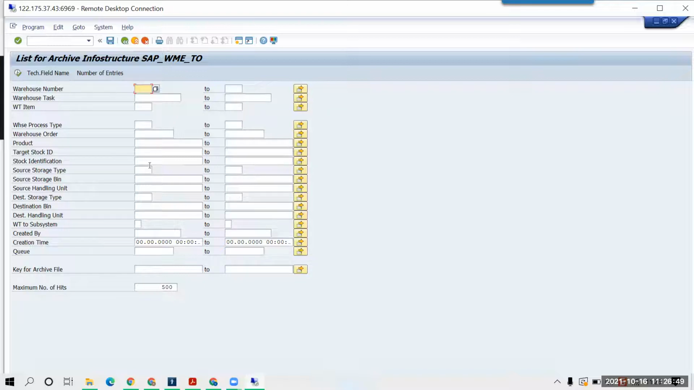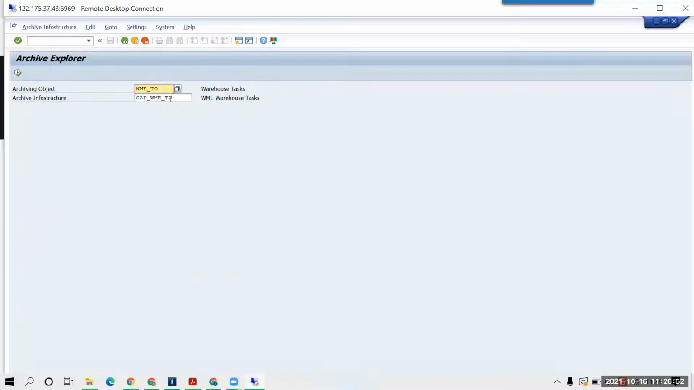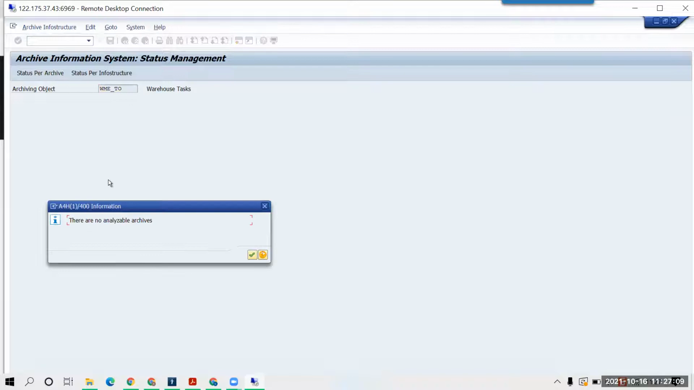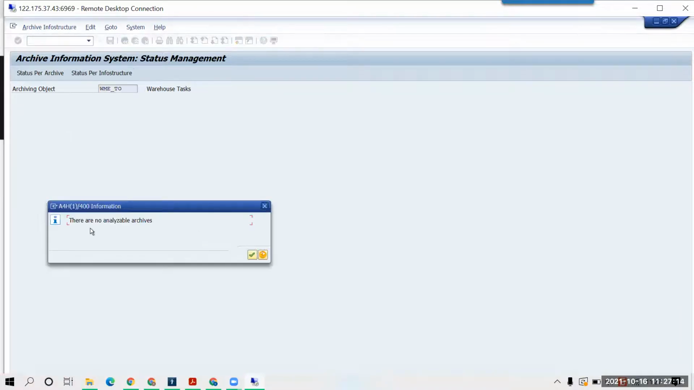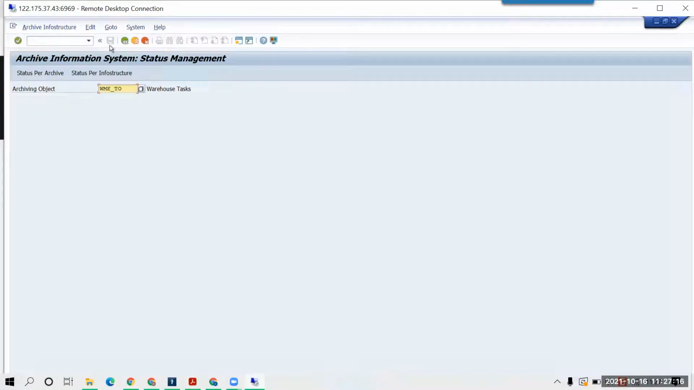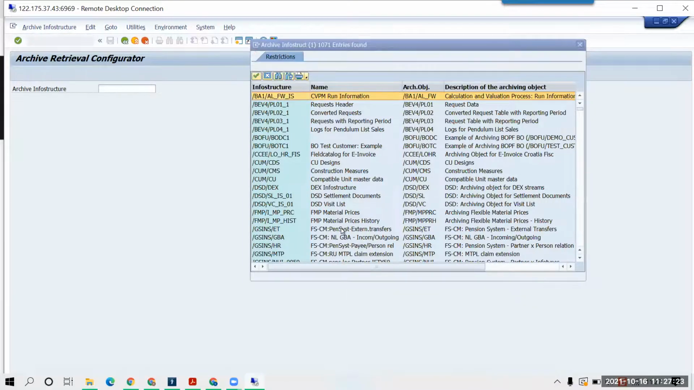Okay. So this is WM_TO, and then T. For all objects where you want to activate, this configuration is required. And also you can check the status of this archive status. Okay, so there are no analyzable archives. It's not appearing otherwise. Customizing is very important. Do this infrastructure activation.